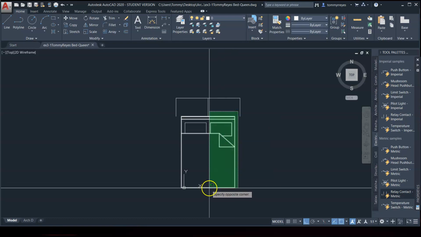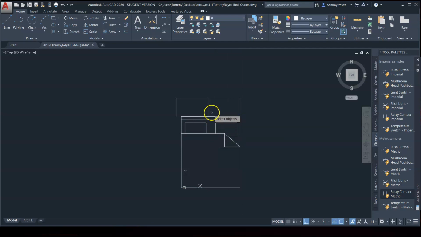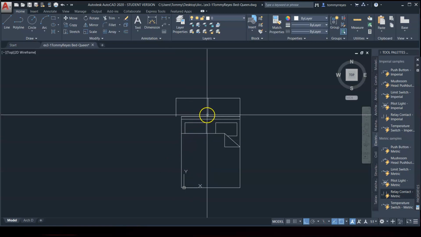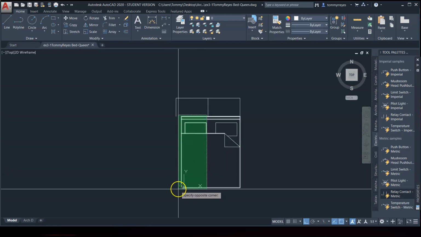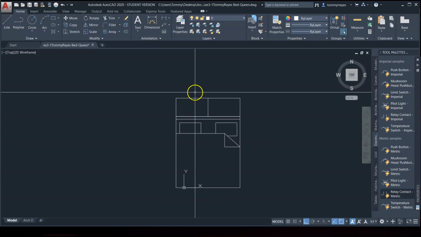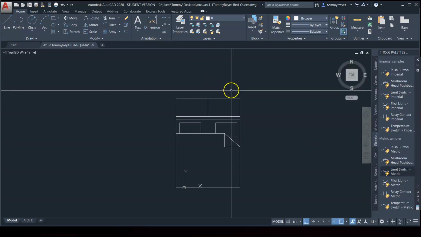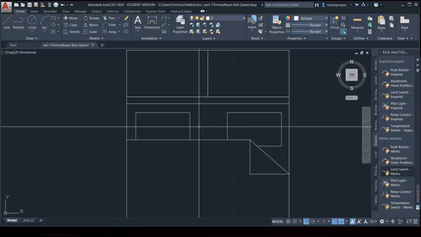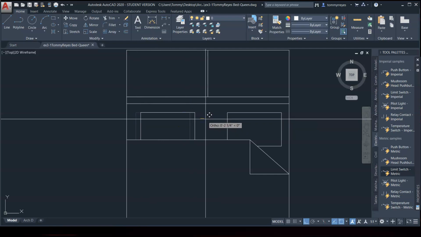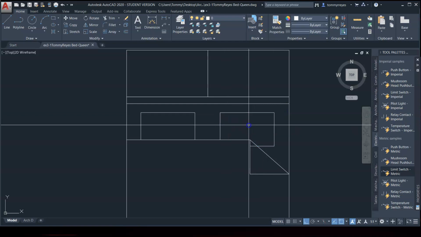stretch, S, spacebar, stretch this from here to here, and then stretch this, stretch, there we go, here to there. And I know this is 6 feet. Probably should move this over a bit. Move. There we go.